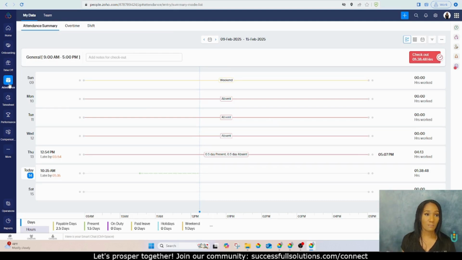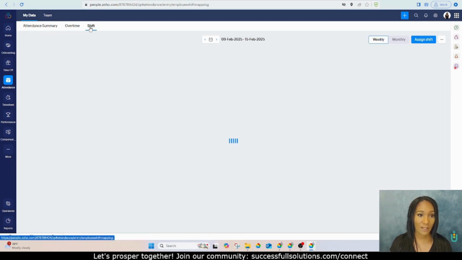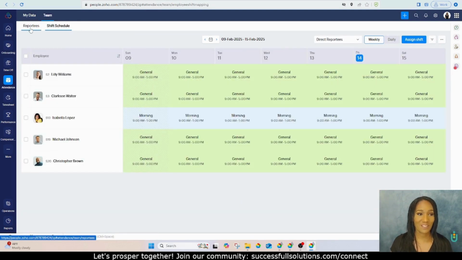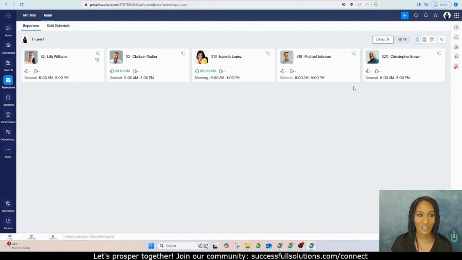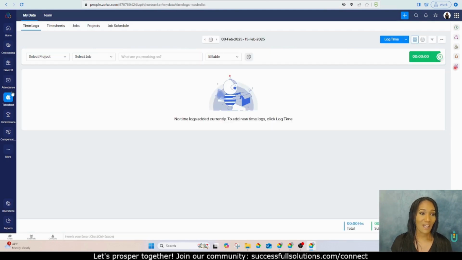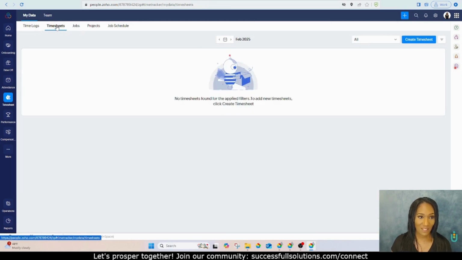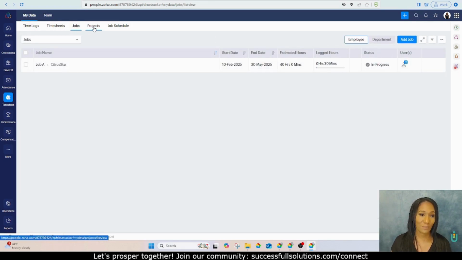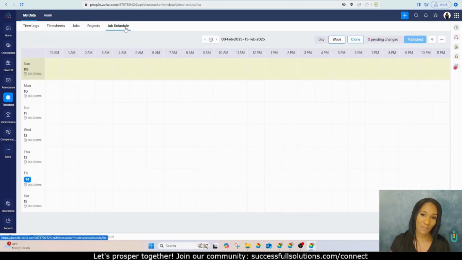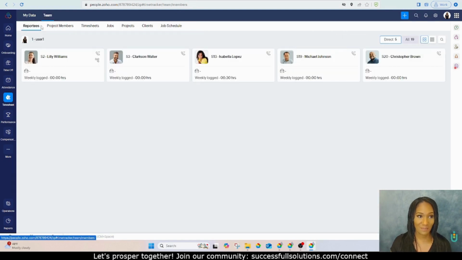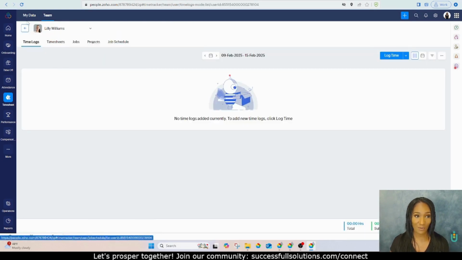Attendance, this is my information, my attendance summary, showing me all the same info, the overtime, the shift, and then if I click on team, I'll see the same information for the individuals that are under me. Timesheet, my time logs, my timesheet, jobs, projects, job schedule, team, click on the person, can see that same information.